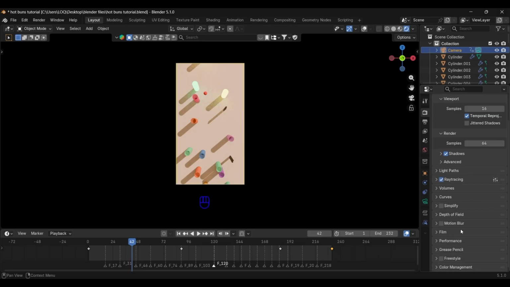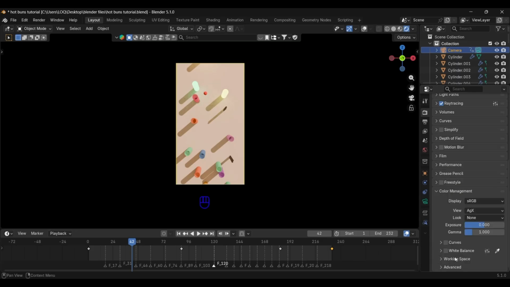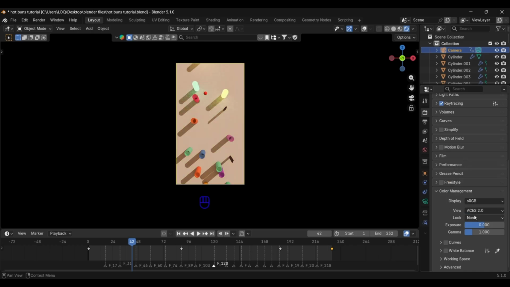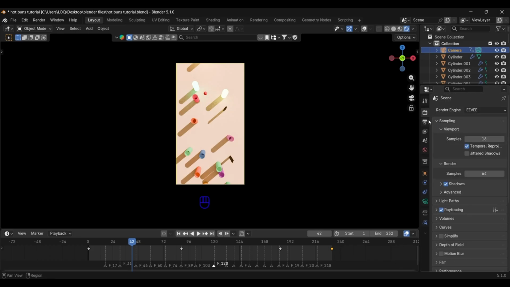And lastly you have this color management. Click on this. You will find this view. We'll keep it AgX. Change it according to you, whichever suits your frame better. I'll keep it AgX only, and then we'll set this look to very high contrast, and it seems nice.